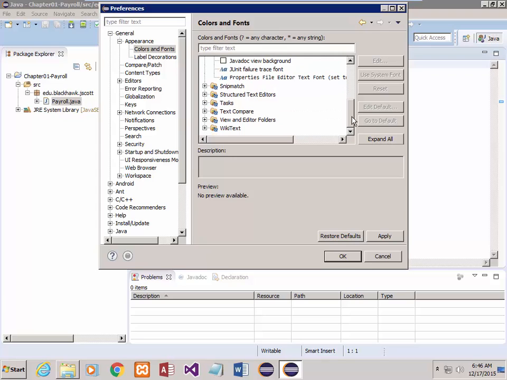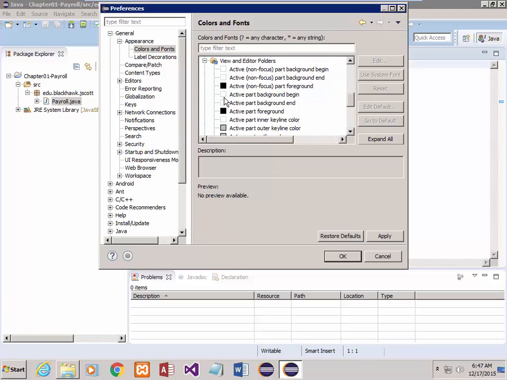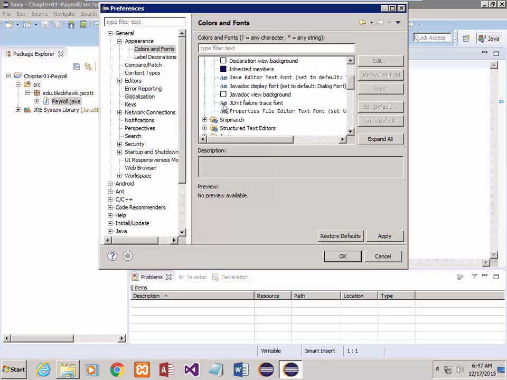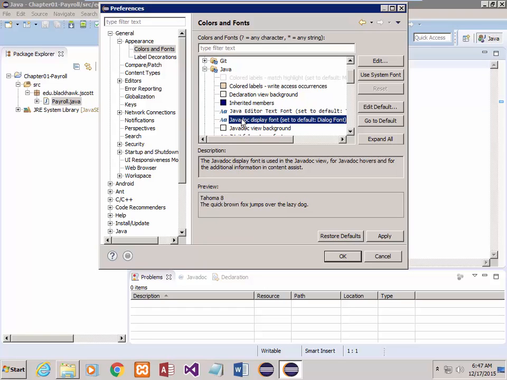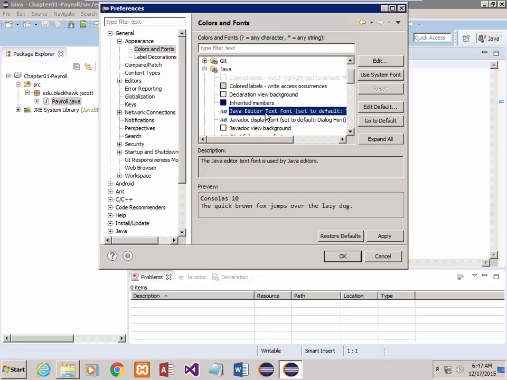What I'm trying to do is change my font size, and I'm real close. View and text editors? No, I don't think so. No. Java, it's in here someplace. Java editor text, maybe that's it. Display font. Editor font, it's one of these.